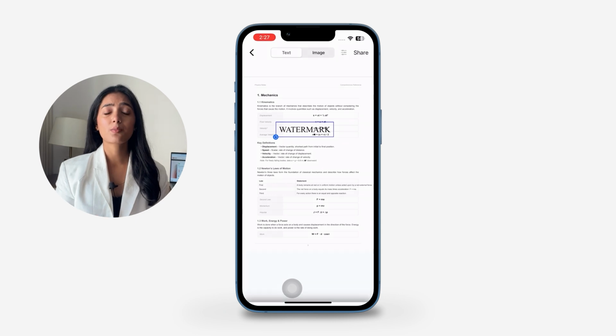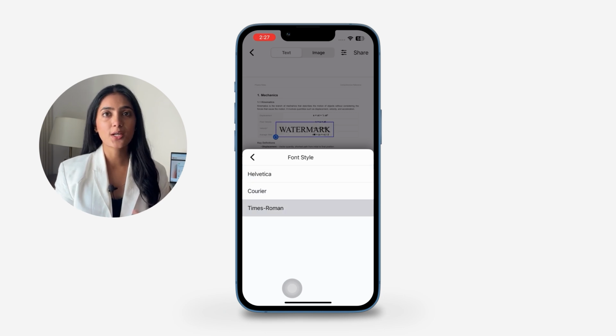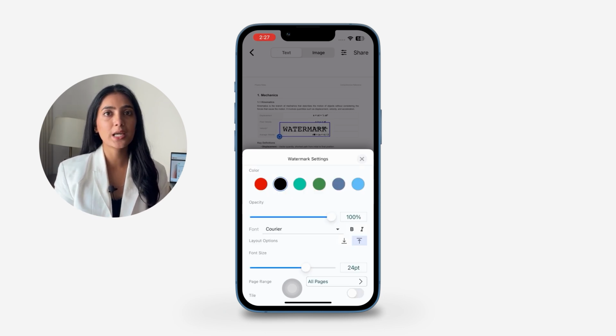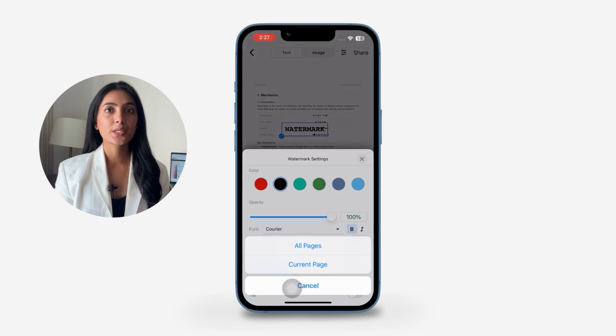You can fully customize your watermark. You can change the font style, adjust the size, rotate the watermark, change the transparency, and reposition it anywhere on the page. You also have the option to choose exactly where the watermark appears. You can set it to show only on the current page or apply it across all pages of the document at once.